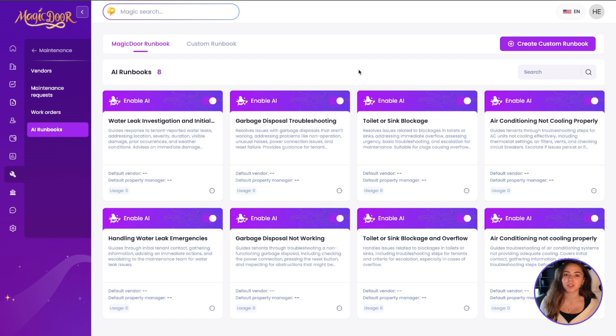And just a quick overview, a runbook is what our AI is going to use to engage with a tenant about a maintenance request. So it's going to make initial contact, it's going to ask questions, and then it'll give it an urgency score, so on and so forth. So to create a custom runbook, there's a couple different steps we have to do. First, click on one of the runbooks.